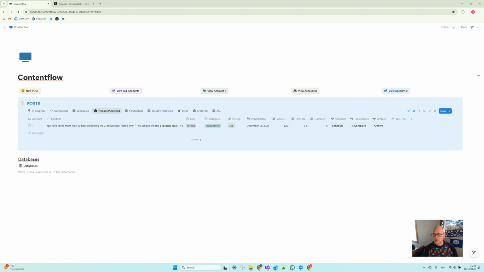So another thing you can do, you can repurpose a post that you've done in the past. So you go into the published view. So here, for example, on Threads, I want to repurpose and repost this post that I've already posted before. I just need to click on schedule, and then it goes back into the schedule and is going to be reposted again.